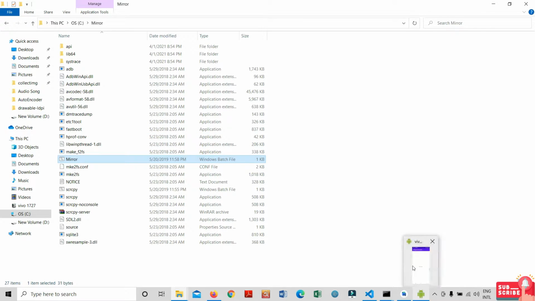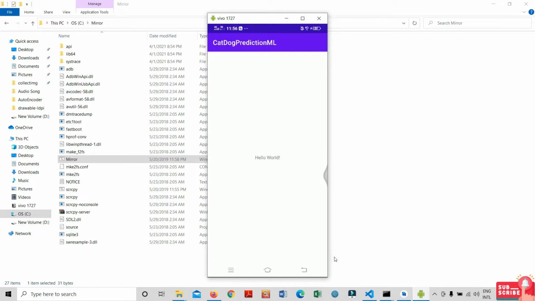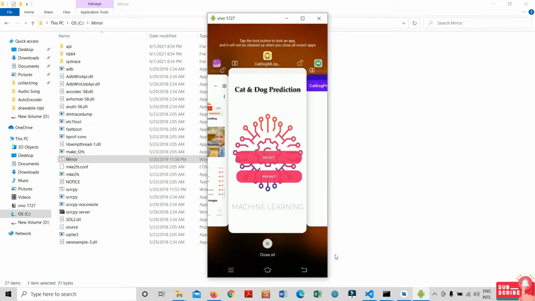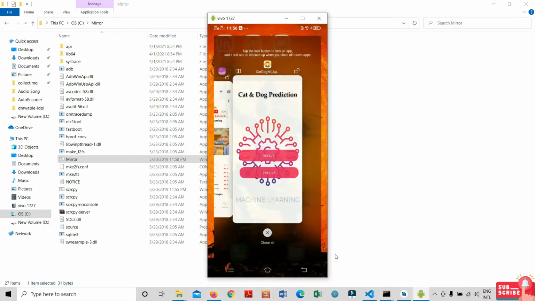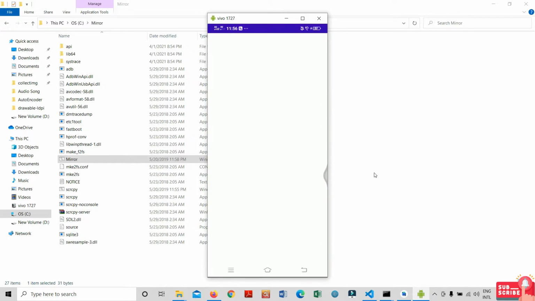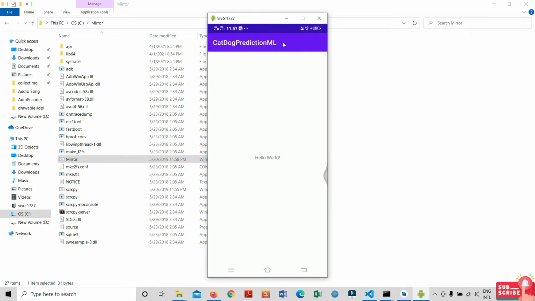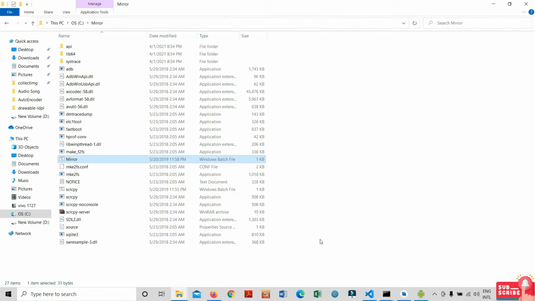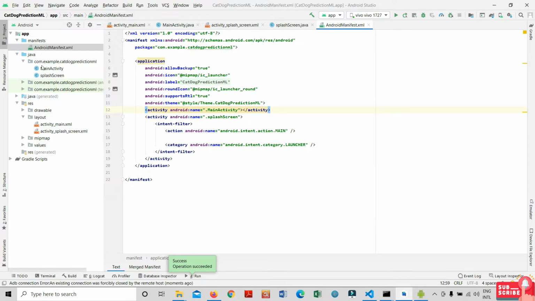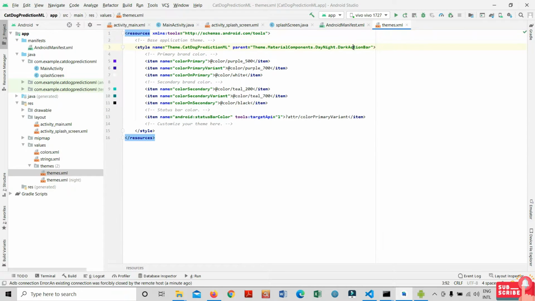Okay, you can see here right now the mirror file. I am going to close this and again open this. As you can see here, a splash screen appears, but this action bar is not gone. So I'm going to go here and go to the themes, and make it no action bar.